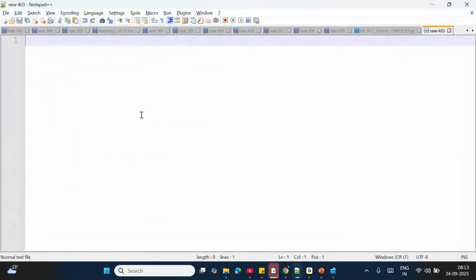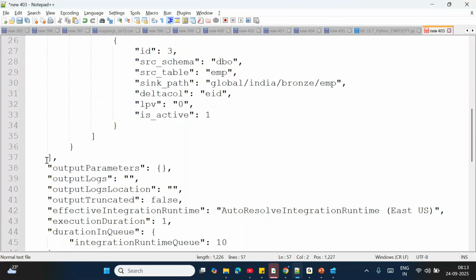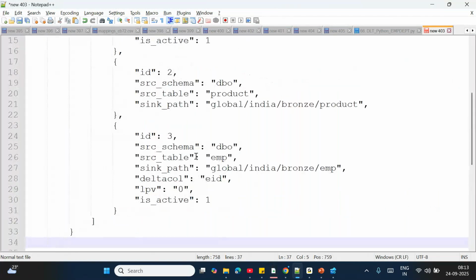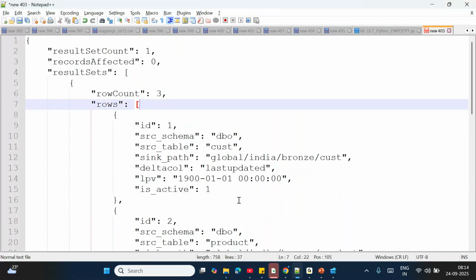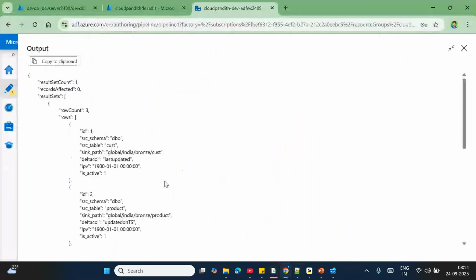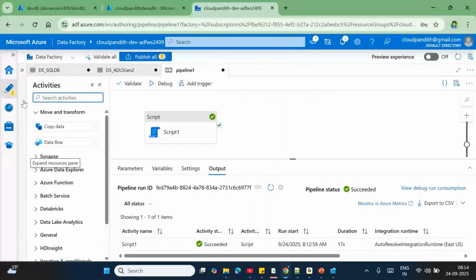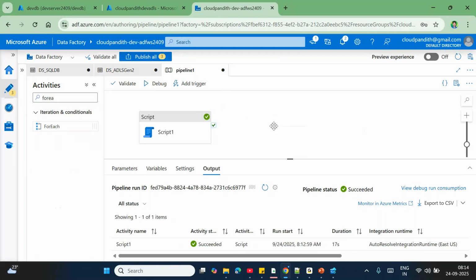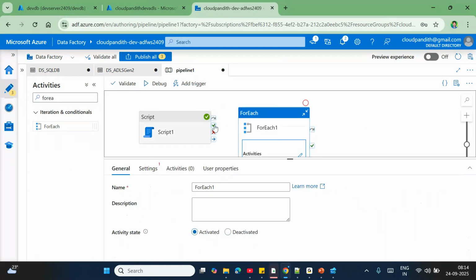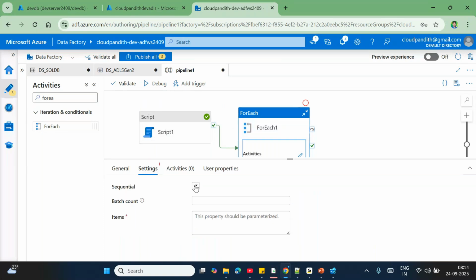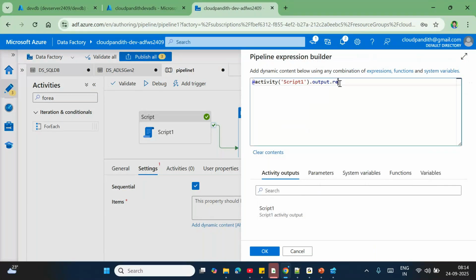Now this particular items I'm keeping it here. Let it be, not a problem. Come here, let's close this. Now I want to pass this script activity output to which activity? For each, the ForEach loop. Let's go sequence. Add dynamic content: script activity output dot resultSets of 0 dot rows.